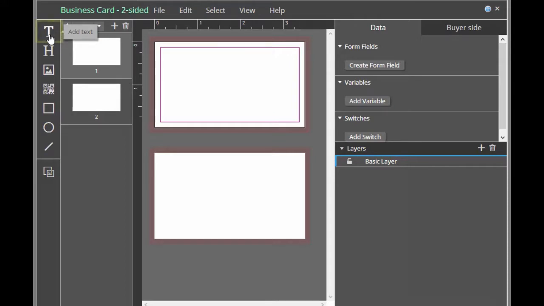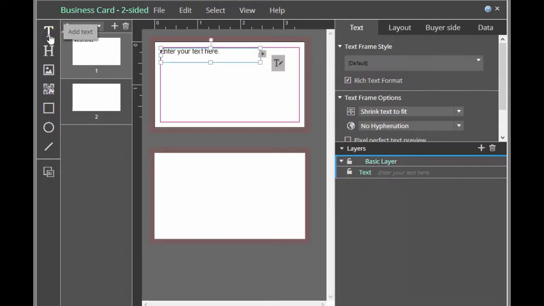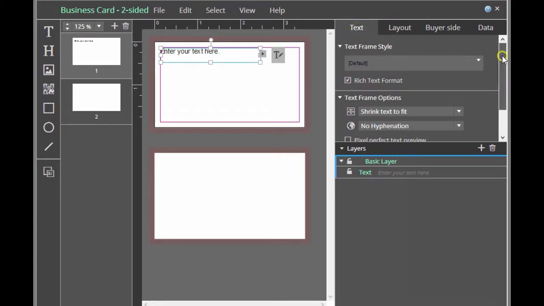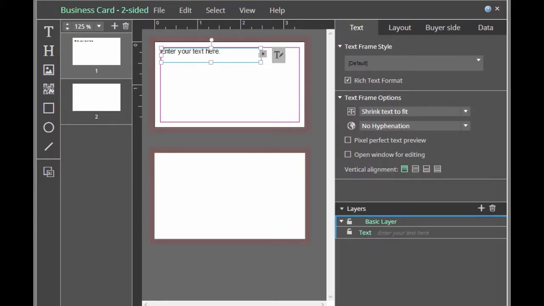We do so by selecting the text tool on the toolbar. The text frame is added with the placeholder text Enter Your Text here. Note that 2 dynamic tabs are now on the context panel, Text and Layout. The Text tab lets us define the text style and text frame options. Let's take a look at the text frame style options.